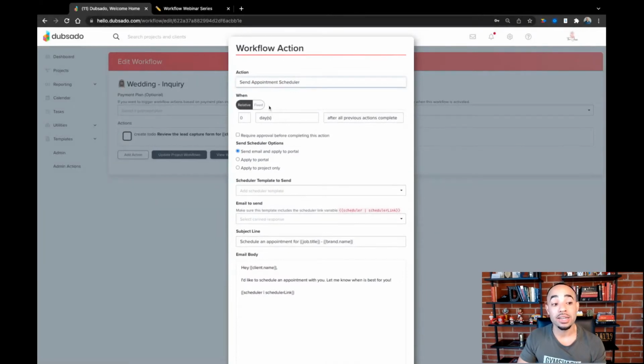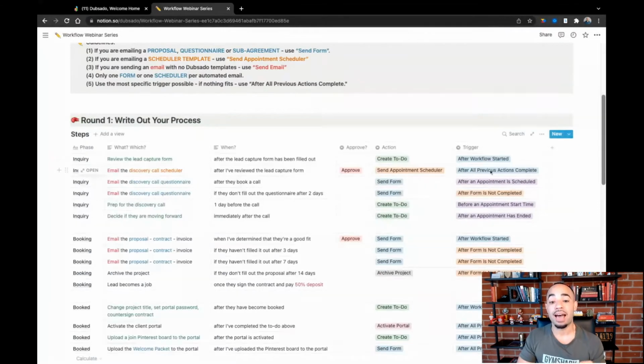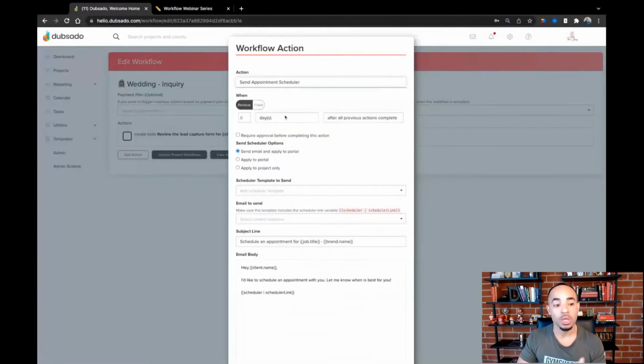The context on this is, if we go back here, immediately after all previous actions are complete, because with a task, what we want to do is when that task gets created to review the lead capture form, I only want this scheduler to go out once I get done completing that task. So this would be immediately after all previous actions are complete, because I do have to get that task done beforehand. Okay, so immediately after all previous actions are complete.